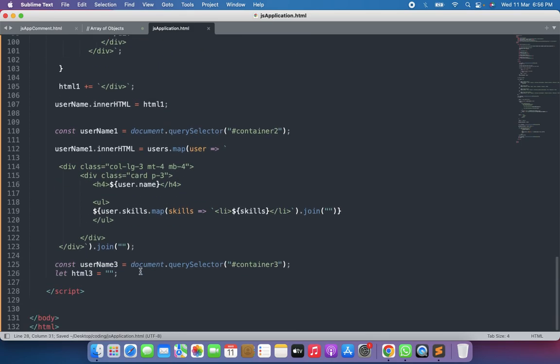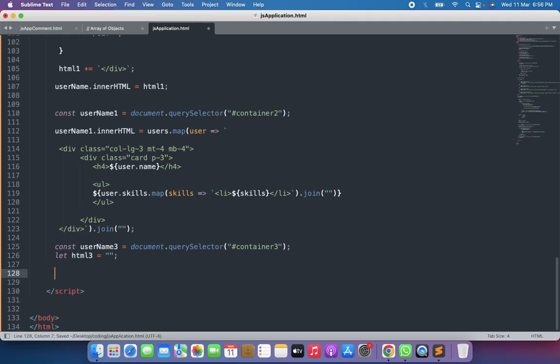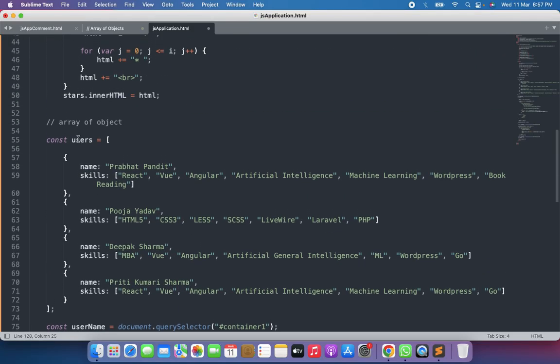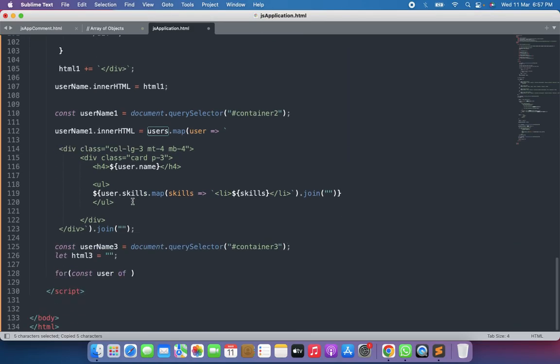So now come down and below this I'll use for. Now I'll use const, and I can say here user of this users. Copy this from here and paste it here. So now I'll close this using open and closing curly braces. I will use this HTML3.